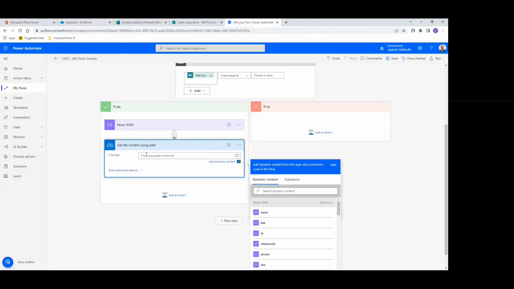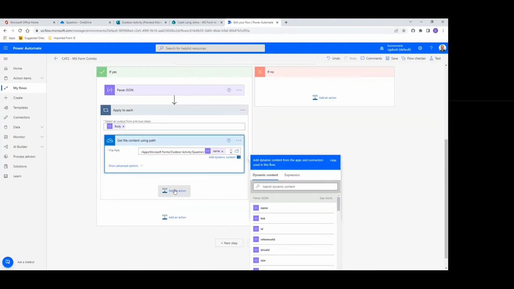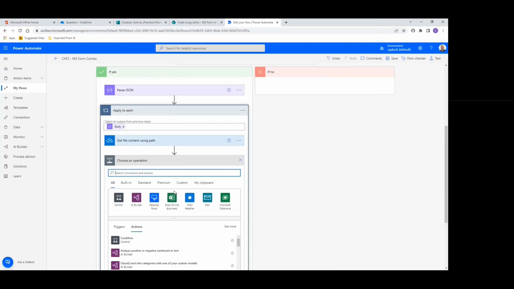So what we're going to actually put in this get file content using path is we're going to go ahead and type this in. We're going to go /. We're going to do the apps. And then we're doing Microsoft Forms /. And then the name of our form, which is outdoor activity. And then /. And the folder is question and /. And now we need the name, where you're going to use the parse JSON name. So there we go.